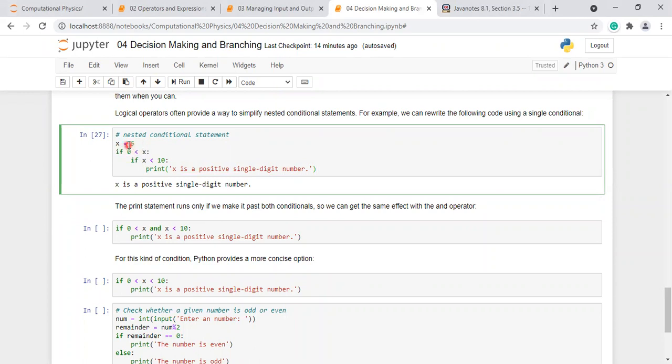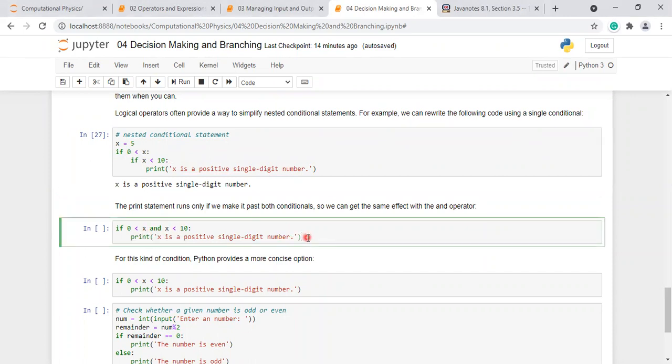So x equal to 5. If 0 less than x, this is true. x is 5 already, and 5 is greater than 0, so this is true. 5 is less than 10, this is also true. So both of these are true, and true and true gives true again. So this statement will be executed.